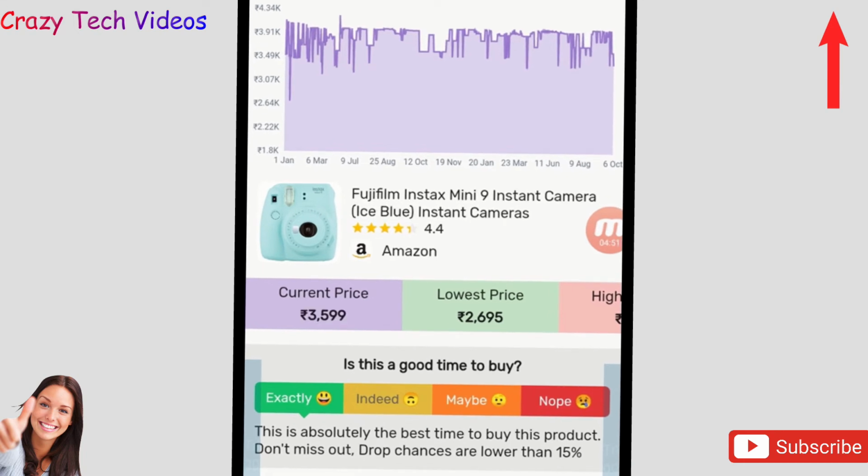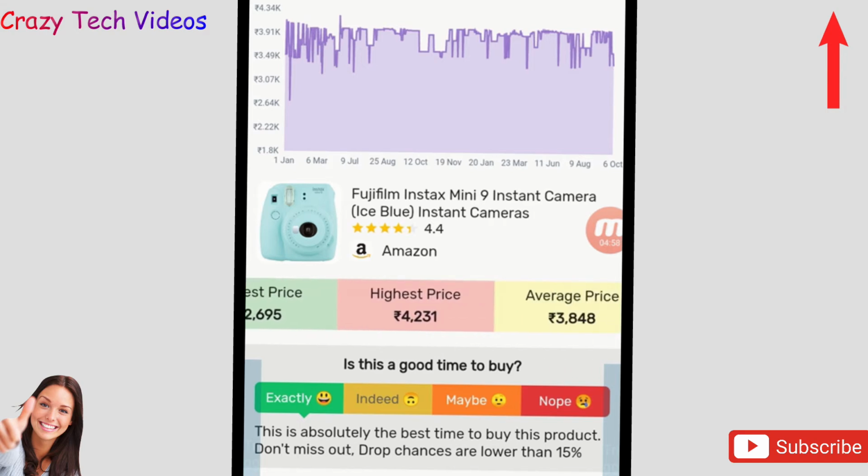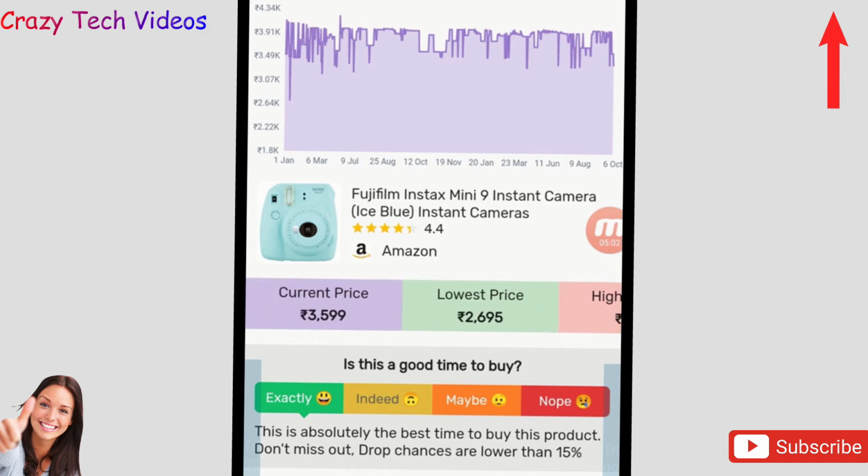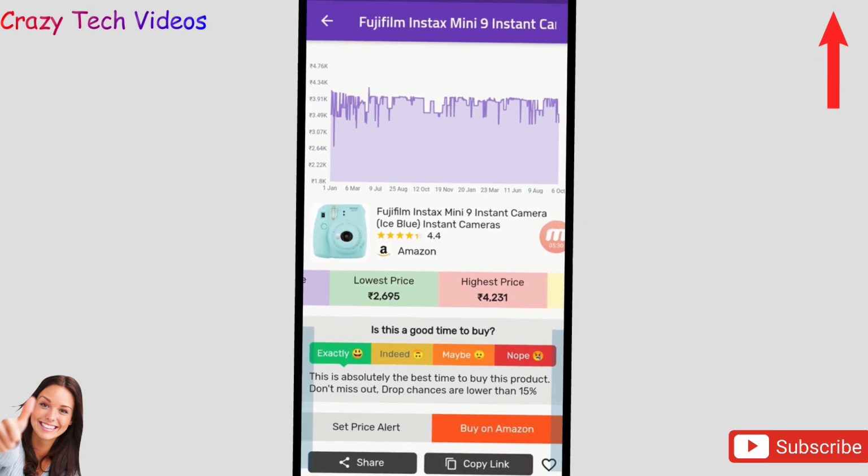The current price is 3,599, but the lowest price was 2,695. And the highest price was 4,231. So that means right now it is not at the best price. So if you want to buy this one, then you have to wait a little bit, and you will get this same product at 2,695. That is a really amazing application. You must try this one if you love to shop online. So you will get the link in the description.